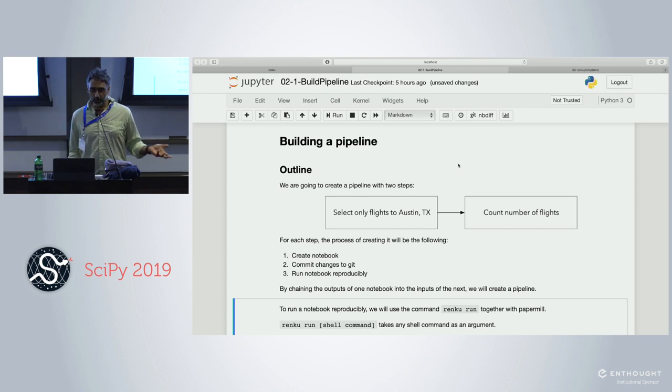They recommend building a pipeline. And in order to do that, we're going to use the tool Papermill, and we're going to use Renku to kind of plug things together. So we're going to make a pipeline with two steps, really simple.